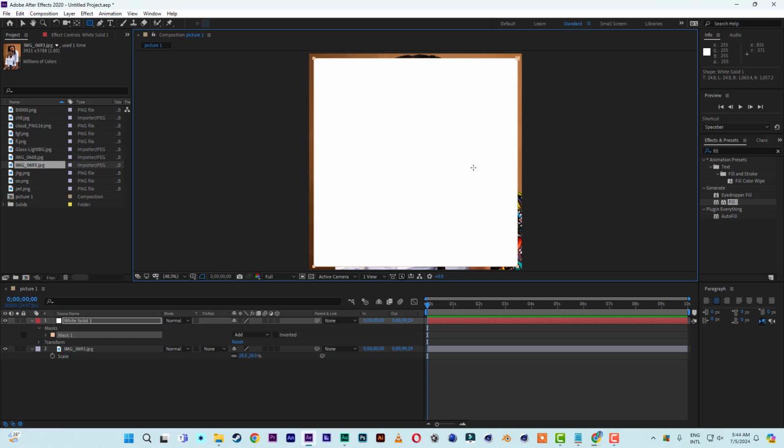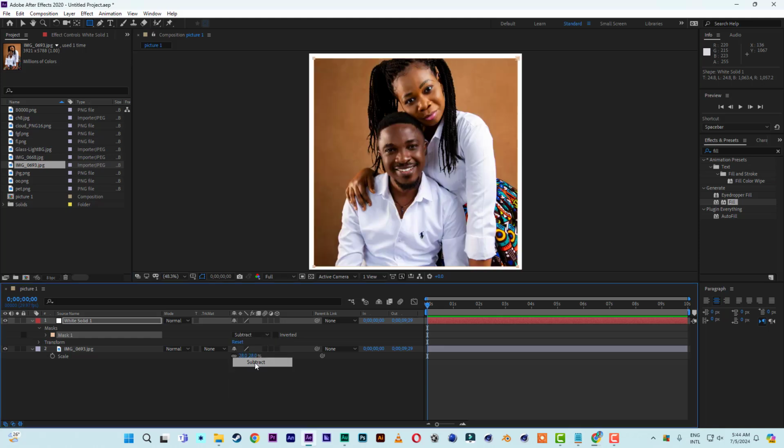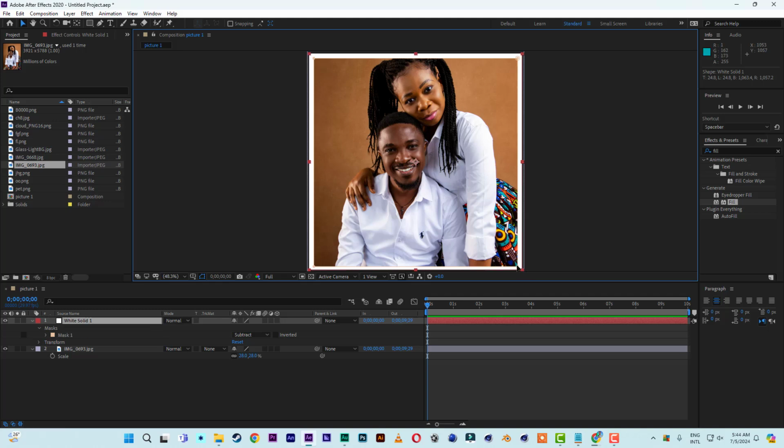All right. So after creating this, just come under the solid layer. It says here mask 1. Change from add to subtract. So you have this. Let me pull this one up a bit. Okay, so now you have this.